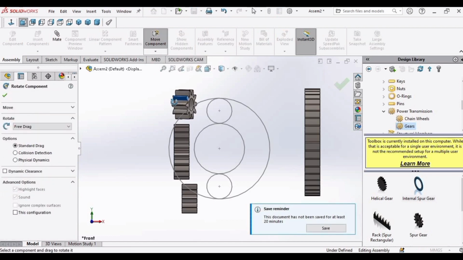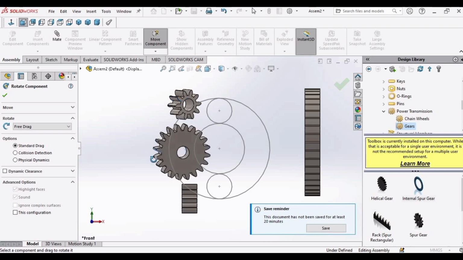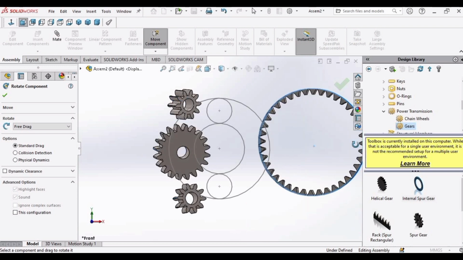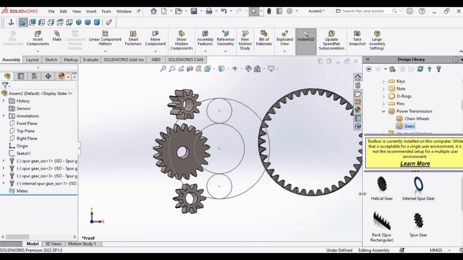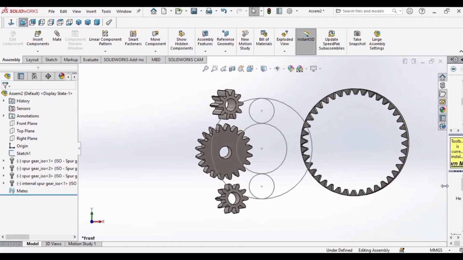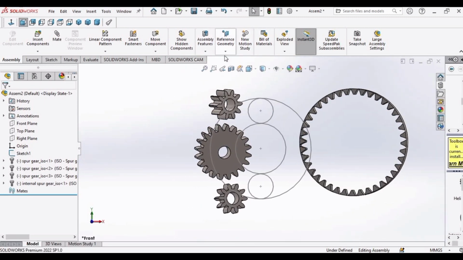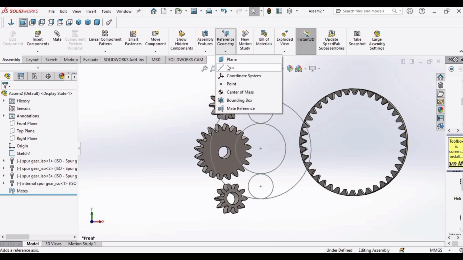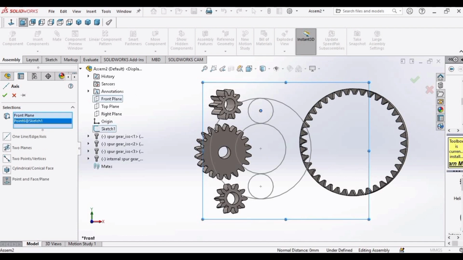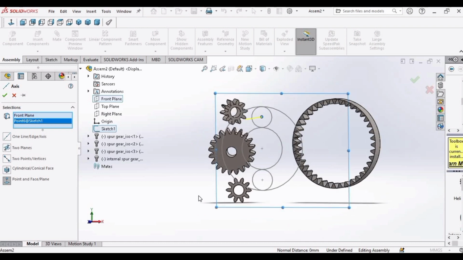Select here, rotate, and rotate all of the gears like this. Okay. Now in reference geometry, select axis, select this front plane and the origin of the smaller circle, and then click OK. An axis will appear.